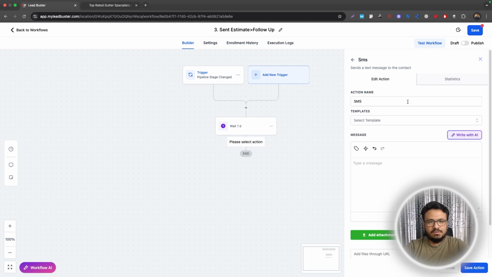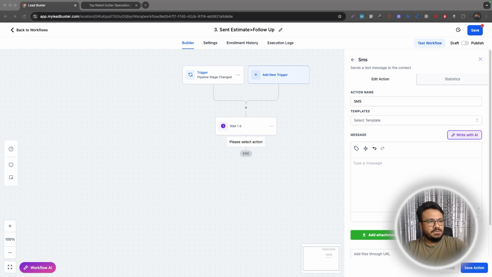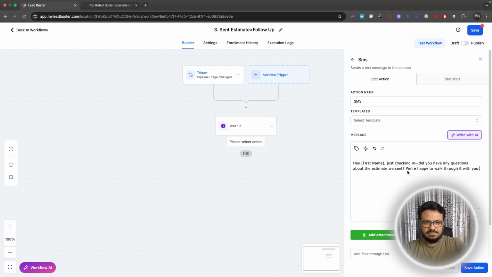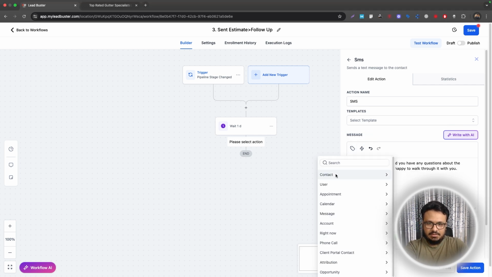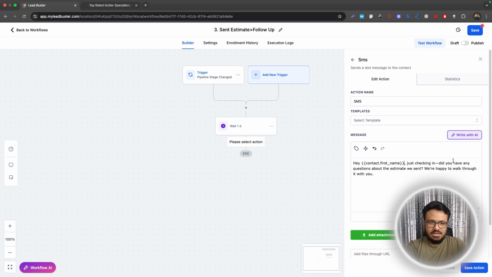So we will just follow up with them that, hey, we've sent you an estimate, not sure if you had a chance to go through that, whenever you're ready, and stuff like that. So let's write a few text messages real quick. Here we go. So our first SMS is this one. Just did some quick ChatGPT again. Now, hey, contact first name, just checking in. Did you have any questions about the estimate we sent? We're happy to work with you.